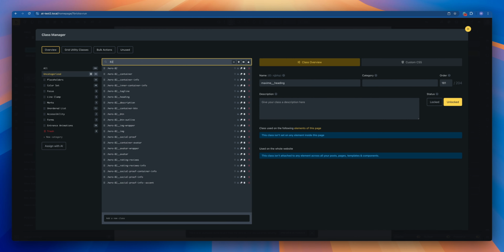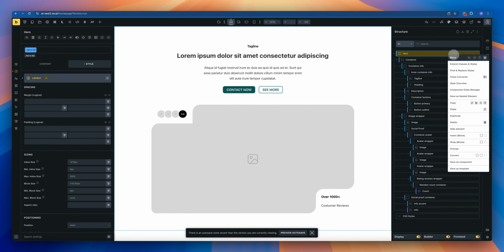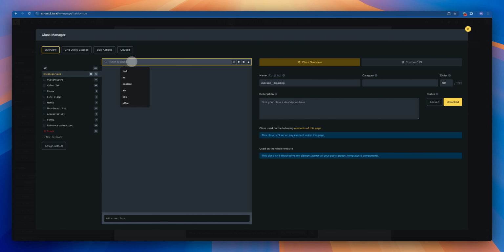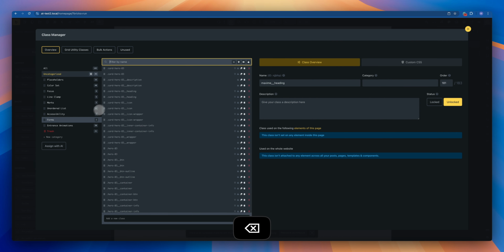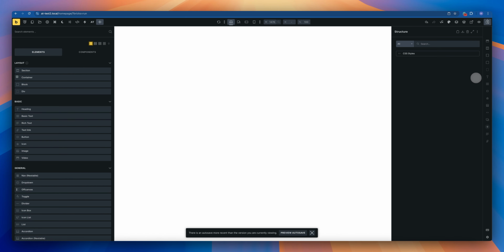Let's say that I don't want to use this component anymore, so I want to remove the classes attached to these elements. I just have to click on this icon. Okay, it's correctly removed, and if I reopen now the class manager, you see that I have no 82 classes anymore, because they have been moved to the trash automatically. So this is a way to avoid any orphan classes and uselessly bloat your global list with classes that you will never use again.